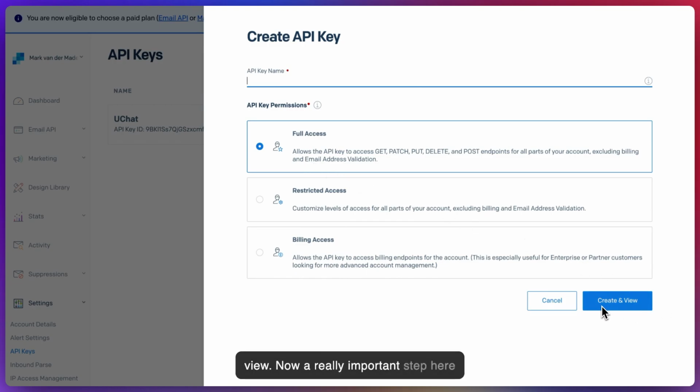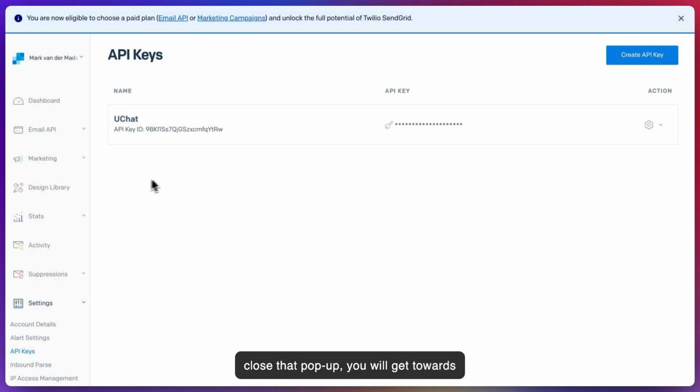Now, a really important step here is that you will receive a pop-up as soon as you press this with the API key value. You need to copy and paste this into a safe area where you can store it, because once you close that pop-up, you will get to this screen and you will not be able to see the API key for security purposes. So be sure to copy and paste that API key into a safe space.